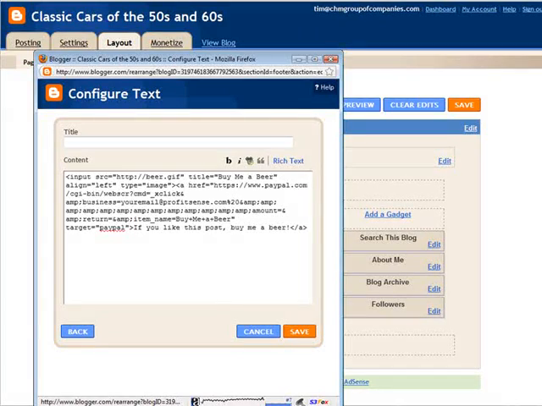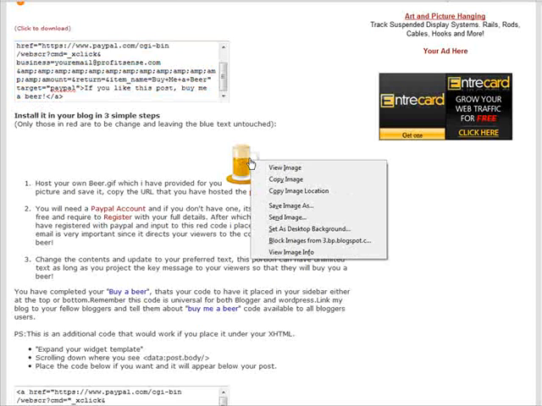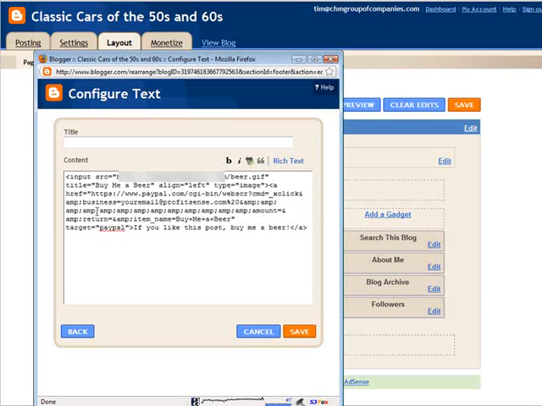Now if we go back to the site where we got that, he's given you an image here. So right click on that and then save the image to your computer and then upload it somewhere where you can access it. Okay, and then the next thing we need to do is change this email address here to the PayPal email address.